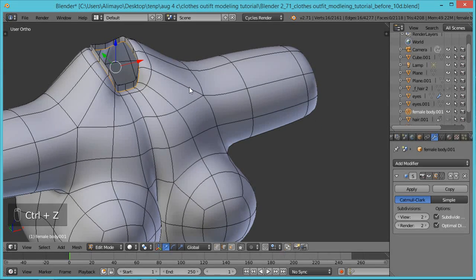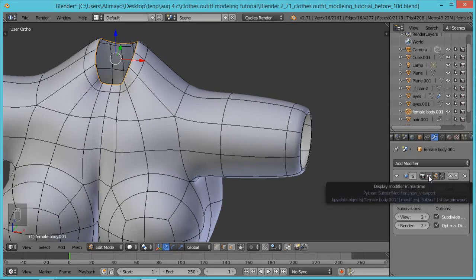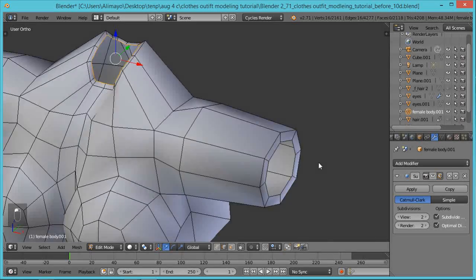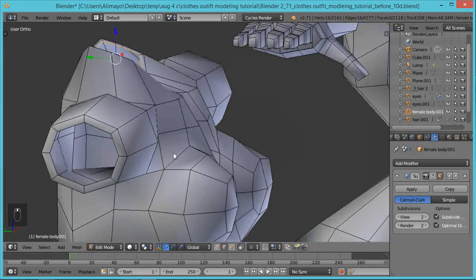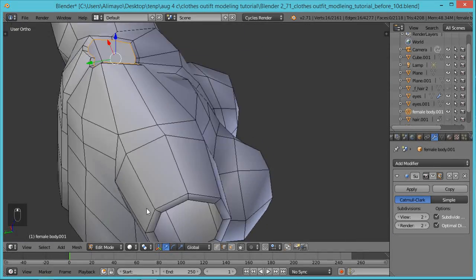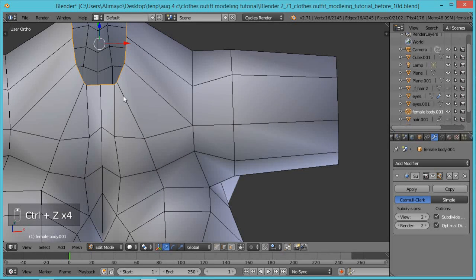Not exactly. If you have issues like this, which is actually annoying me because it's not allowing me to see what I want, you can just go right here to your subdivision surface modifier, hit this I, and it will temporarily turn off your subdivision surface. And now this will allow you to control the thickness that you're going for more easily. So I'm going to hit Control Z.